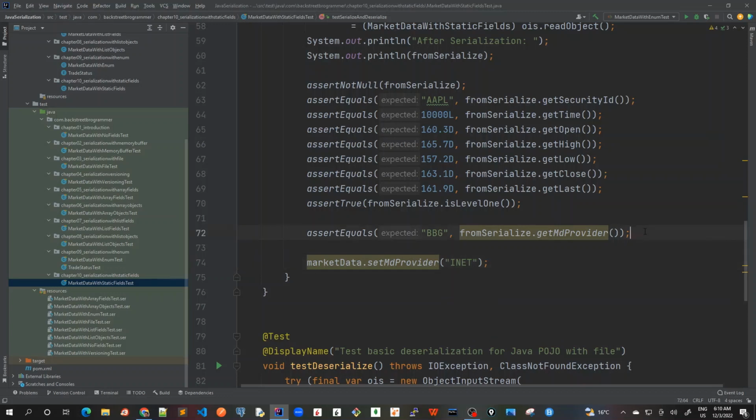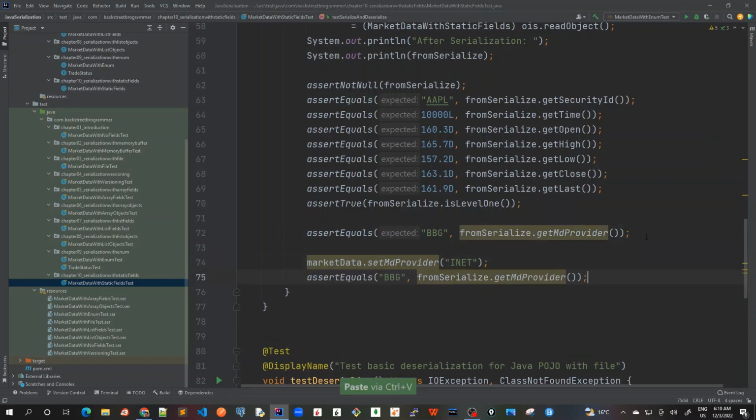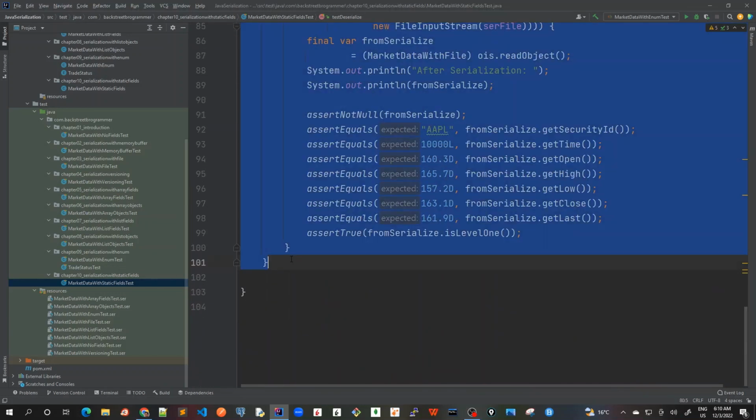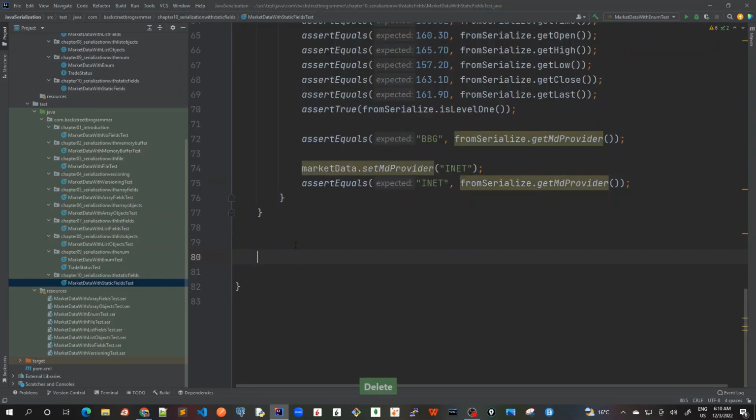And again, if I assert it, so I'm still using the same serialized instance, but it is not taking it from its own state. It's taking from the class variable. So it should be Inet then. So there's no impact here, as you can see, once we confirm this test case. Let me remove this remaining test case. It's not used now. Okay.